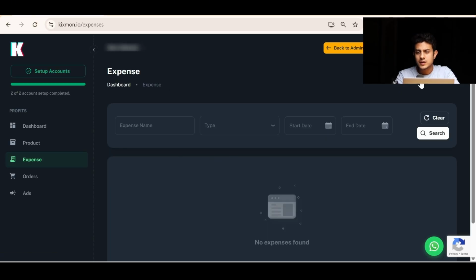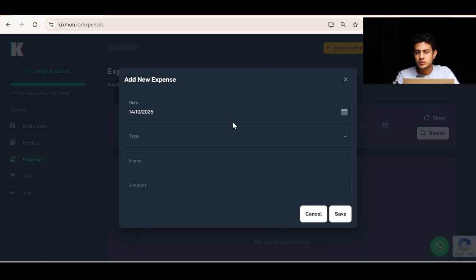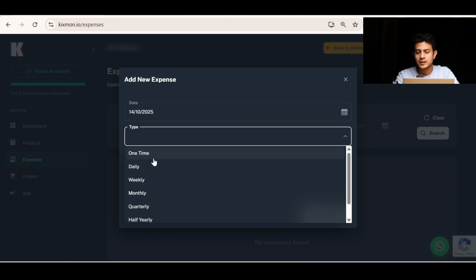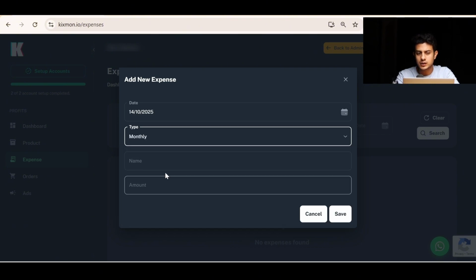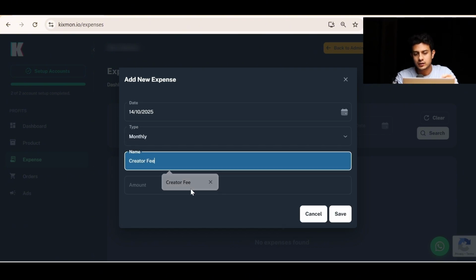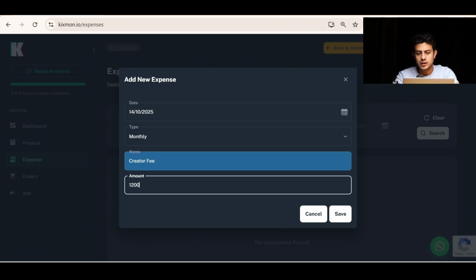Coming to the expense page, here you can click on new expenses. You can select the date. You can say whether it's one time, daily, weekly, monthly, quarterly. You can name it. For example, I would say cater fee, and then I will put up the amount which is going to apply, and of course it will affect the net profit that you are making.